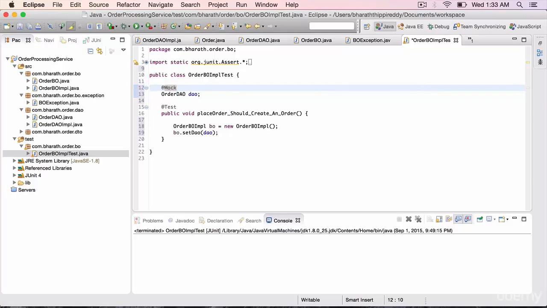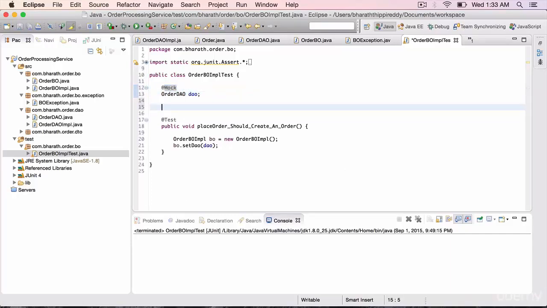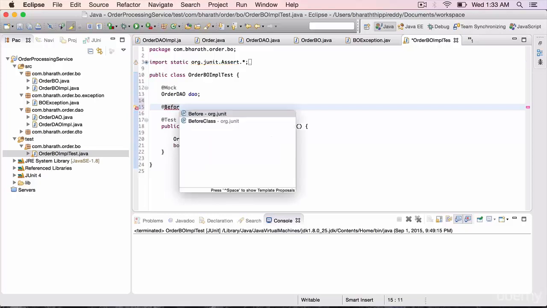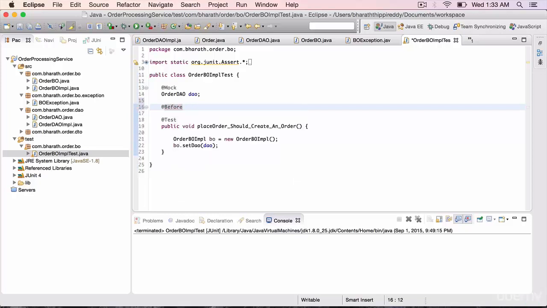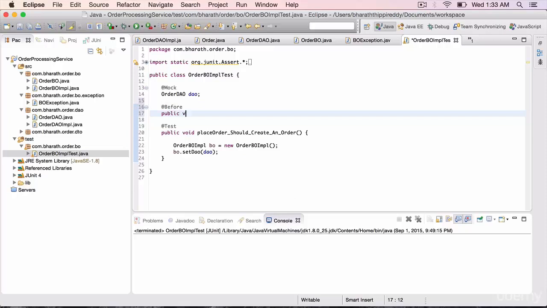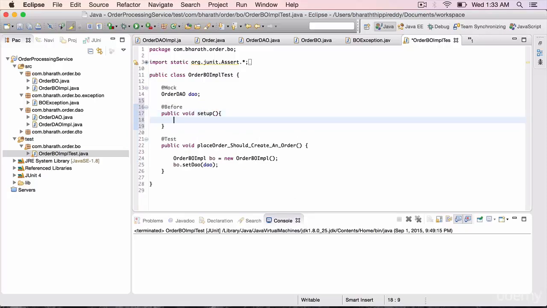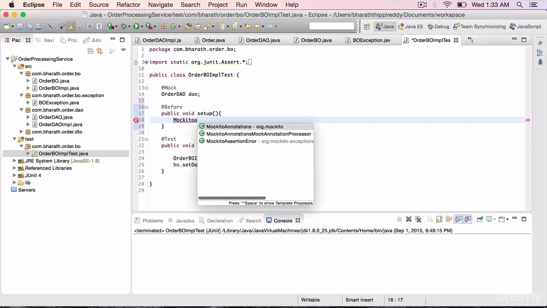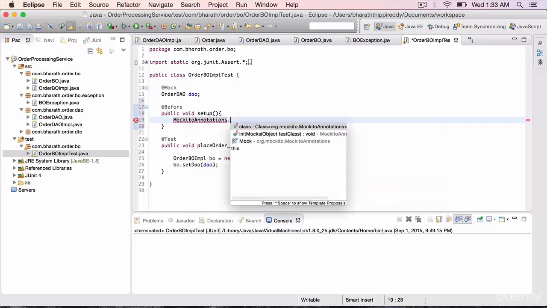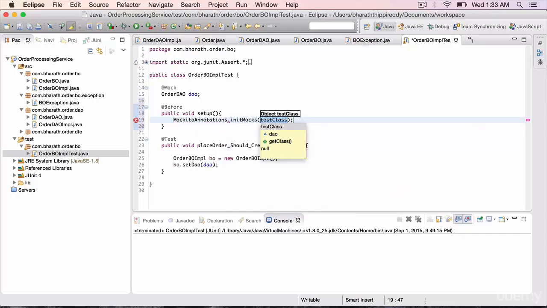That's the important step. And for this to work at runtime, we have to do one additional step, and we'll do it in the setup method. So the @Before annotation from the JUnit API, hit Ctrl+Space, import that Before annotation, public void setup. In here, we have to say MockitoAnnotations, Ctrl+Space, MockitoAnnotations.initMocks, and pass this reference.